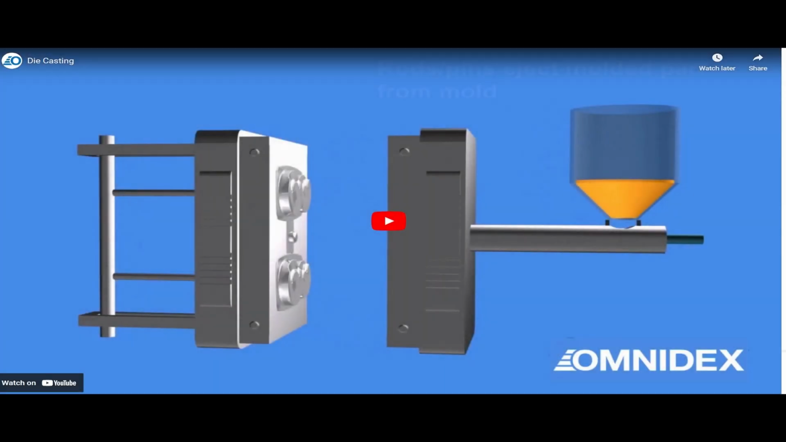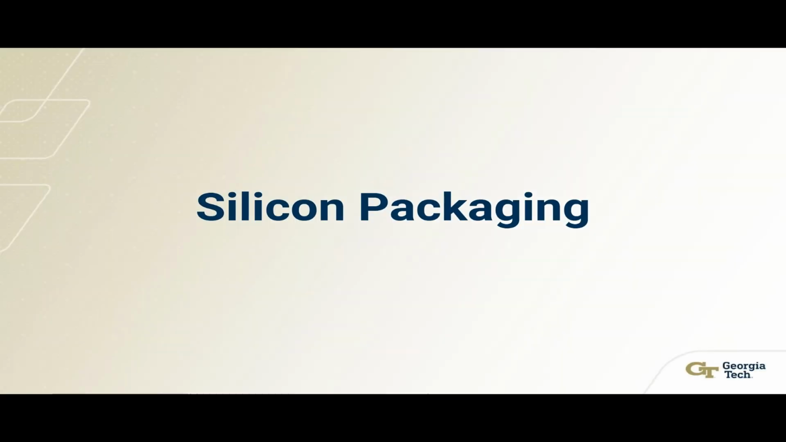Another thing that I forgot to mention was that this is also pretty common in making engine blocks and stuff like that for the automotive industry. As you can see, that was kind of similar to some parts you could see in an engine block.